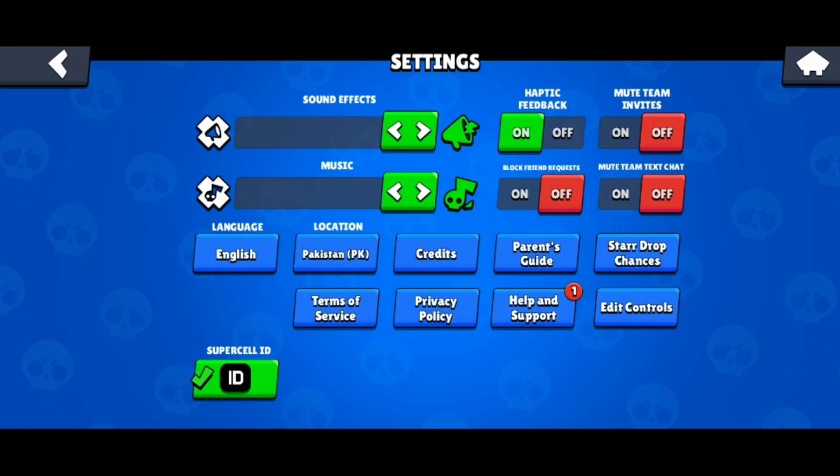In the settings, ensure you logged in with your Supercell ID. The Supercell ID is your game account login that allows you to save your progress across devices and safeguard your account. Next, tap on the Help and Support option in the Settings menu. This will direct you to a support page.